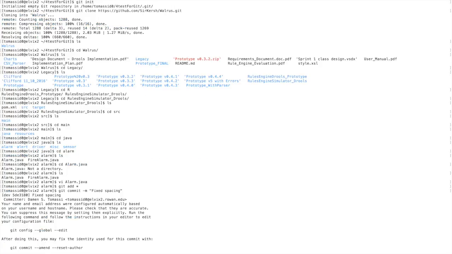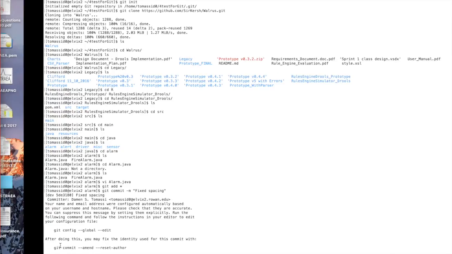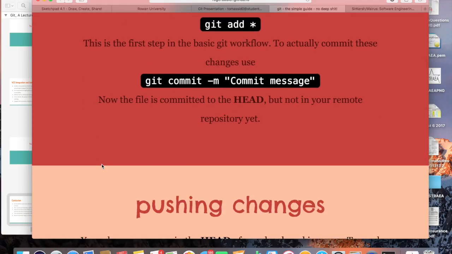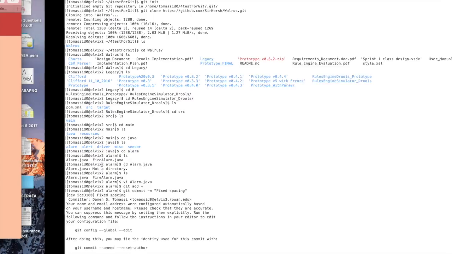Alright, then we'll click enter, and then here it will say your name and email address were configured automatically based on your username, whatever, whatever. One file changed, one insertion. That's because we inserted one line. Now we have to push those changes.